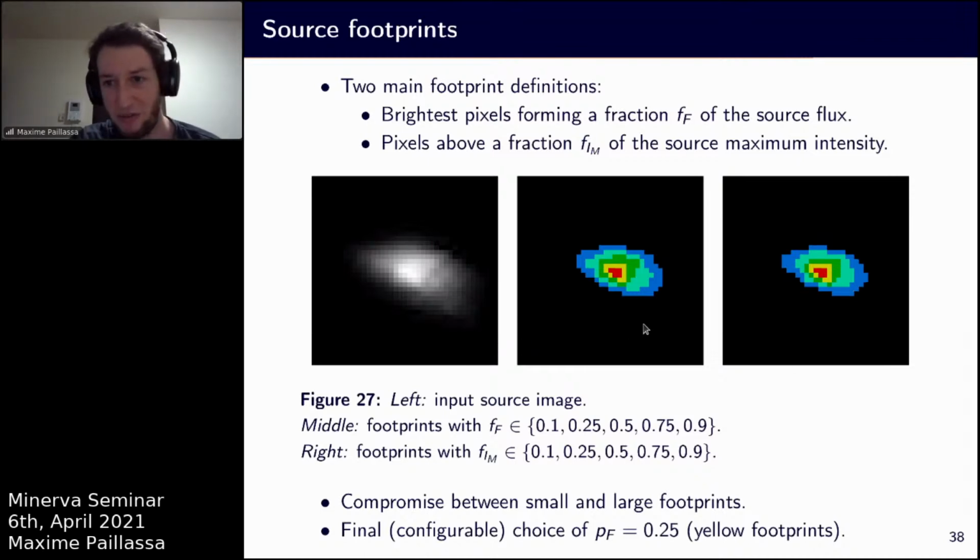So you can see that we obtain more or less the same footprints, but in fact the most critical part in the definition of the footprint is to set the fractions here and to have a compromise between small and large footprints, because having small footprints will enable us to deblend more sources within the same scale, because we will be able to separate eventually two overlapping footprints.